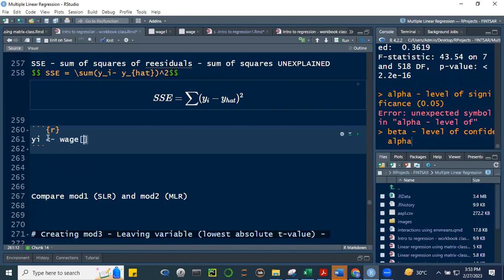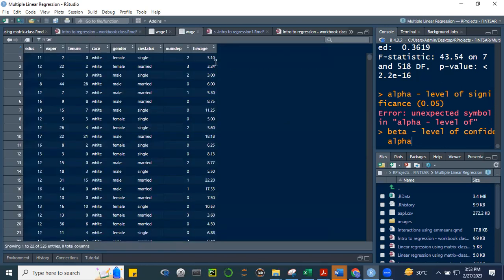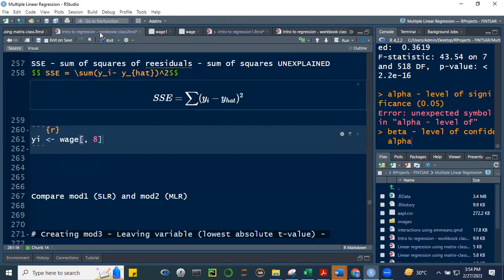Okay? Our wage data, kunin natin yung column 8. Kasi ito yung wage data natin. Ang kailangan lang natin ito. Ito yung actual na values, ito yung pinipredict natin, yung hourly wage. So I'm subsetting it: wage, lahat ng rows, and then 8th column.